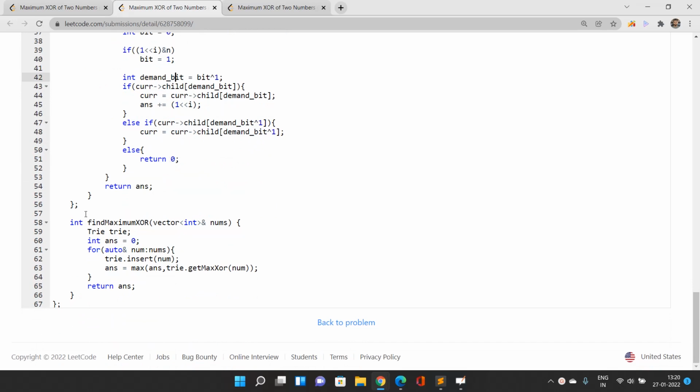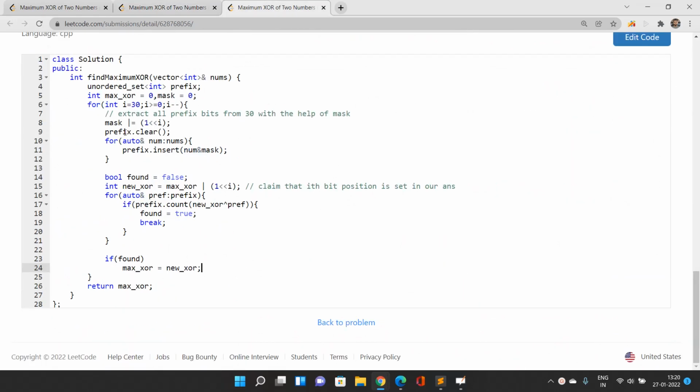The trie data structure has the complexity of O of n into the max bit position, n into 31. Also for this case with the help of a HashMap, the time complexity in the worst case can go bad, but unordered set has an average of O of 1, so it will take O of n into 32 in the worst case, n into 30.